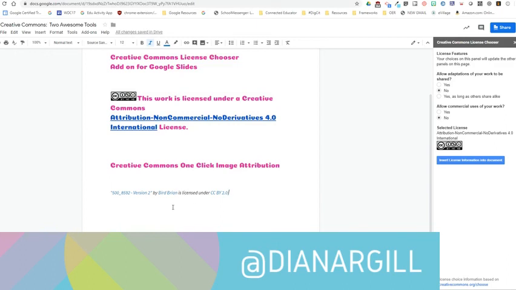Because a good attribution for an image includes a number of things. We've got the name of the image linked back to the source, by the author linked back to his page, is licensed under, gives me the license, which is hyperlinked back to the page that explains the license. You could do that all manually, or you could take advantage of the Creative Commons one-click image attribution.